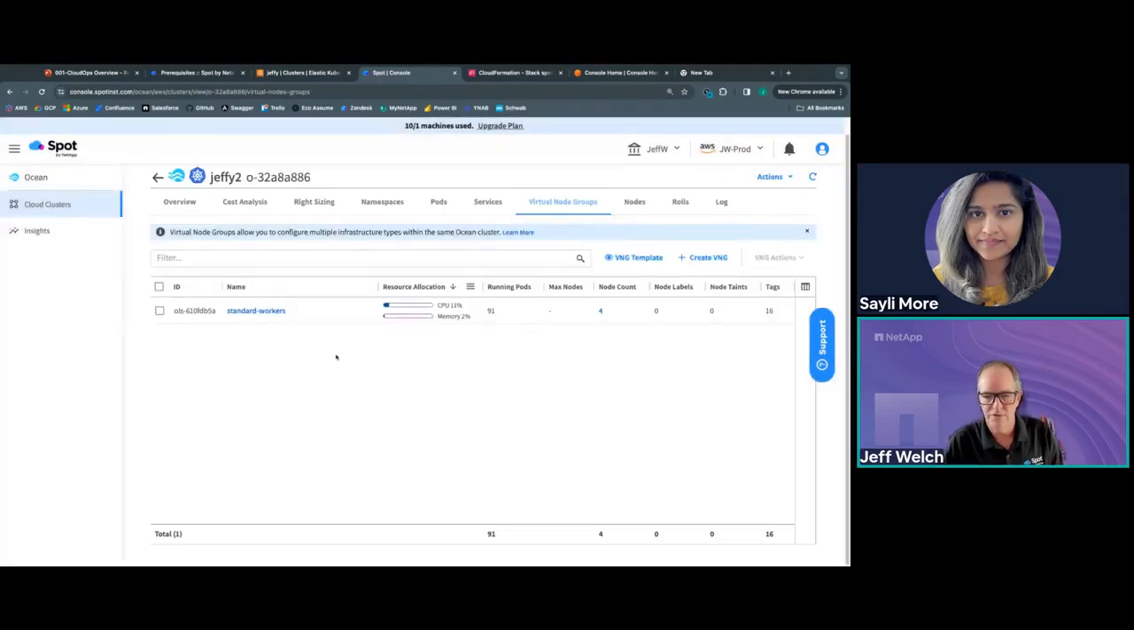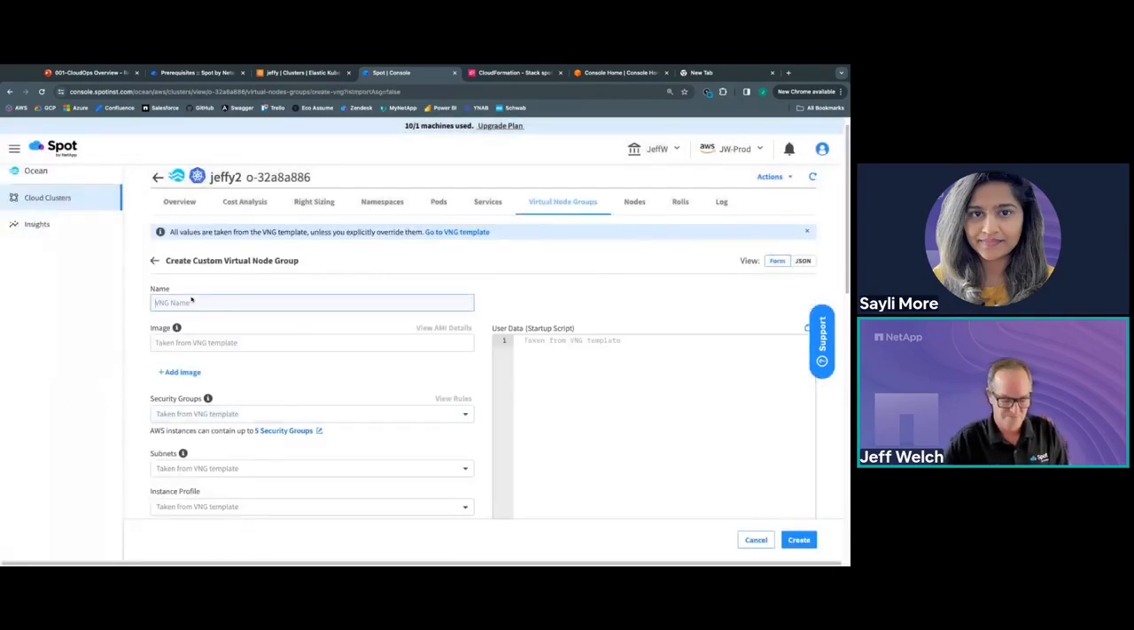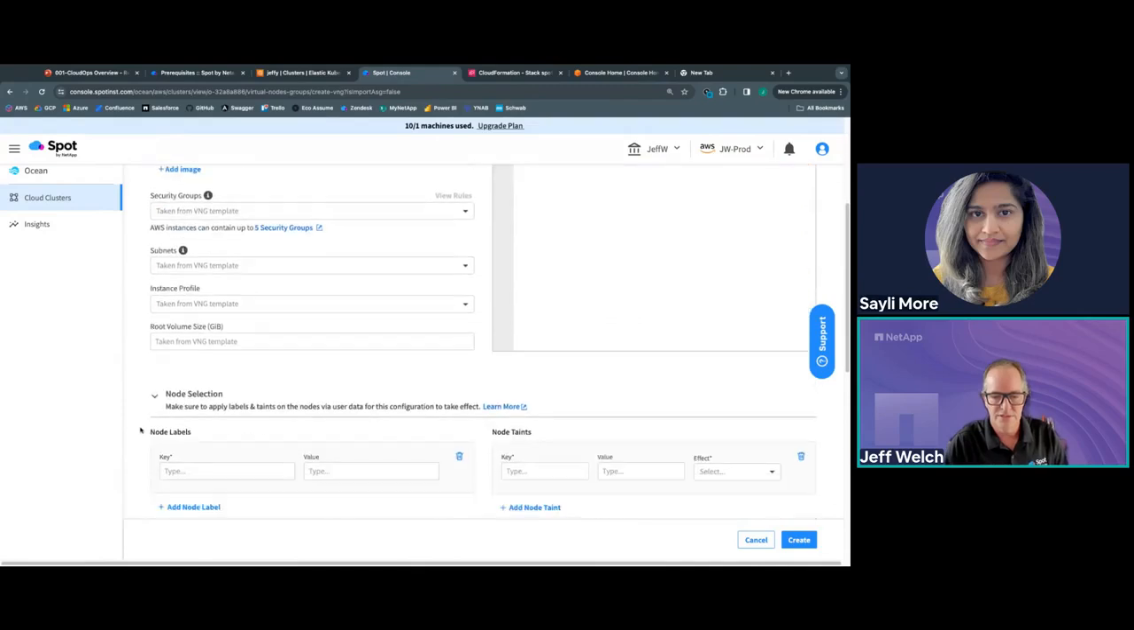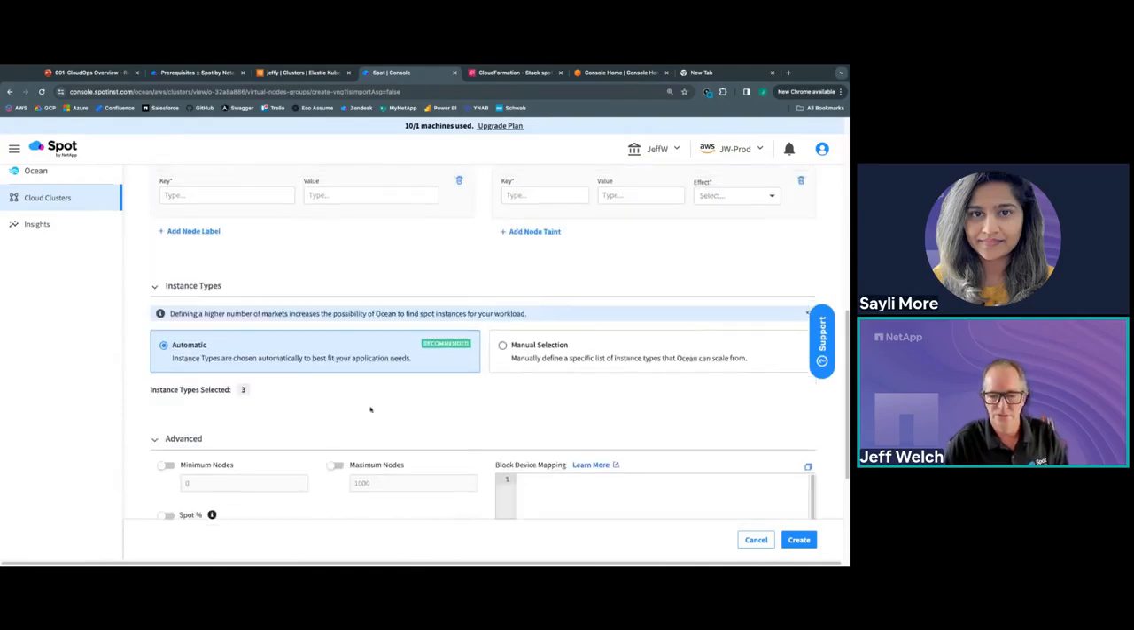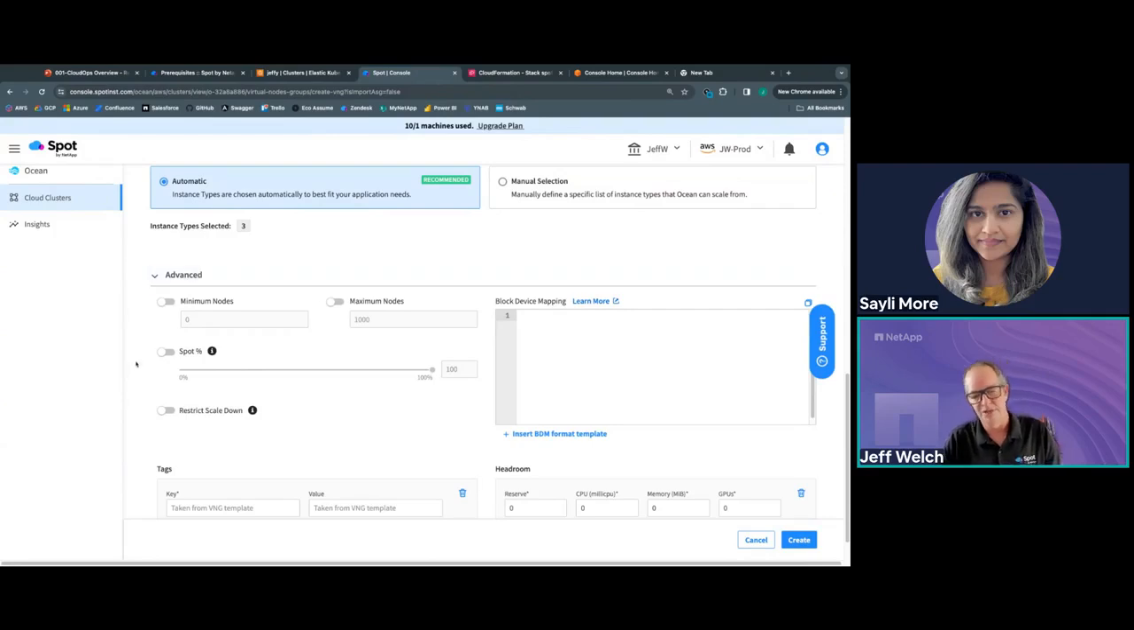Let's start over. So I'll create another VNG manually and take that template, no node labels, and I will allow this one to be automatic. But the thing I'll change, instead of changing the instance type, I want this one to only be on demand. So one of the values, clearly based on our name, Spot, is that we can leverage Spot instances or Spot VMs in a way that the hyperscalers natively don't offer, right?